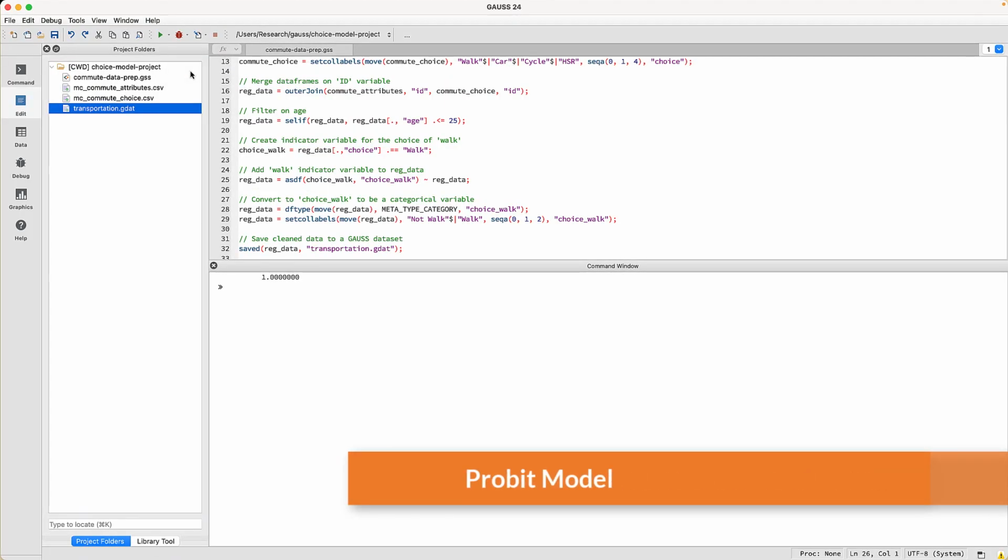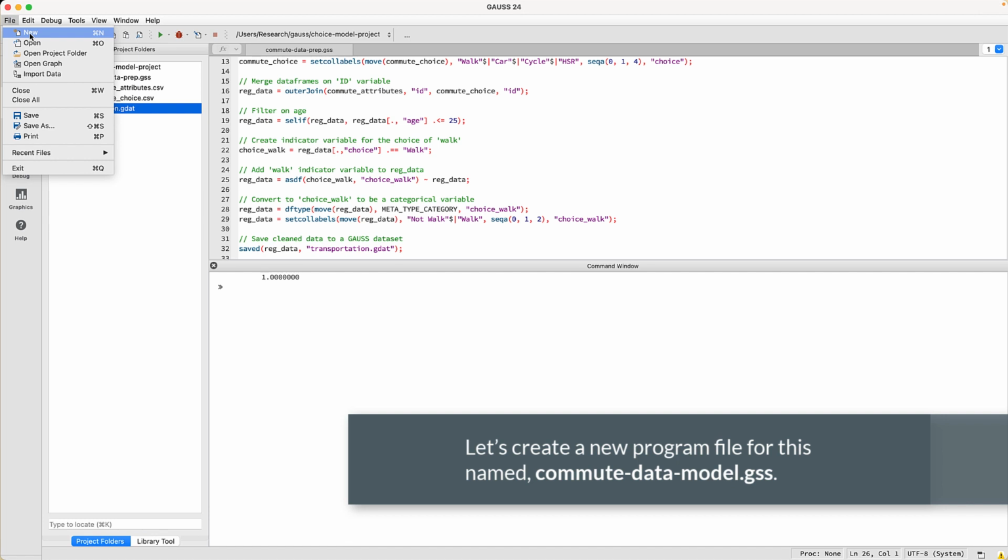Finally, we'll finish up by estimating a simple probit model examining the decision to walk as a function of sidewalk density and gender, using the data from our transportation.gdat file. Let's create a new program file for this.